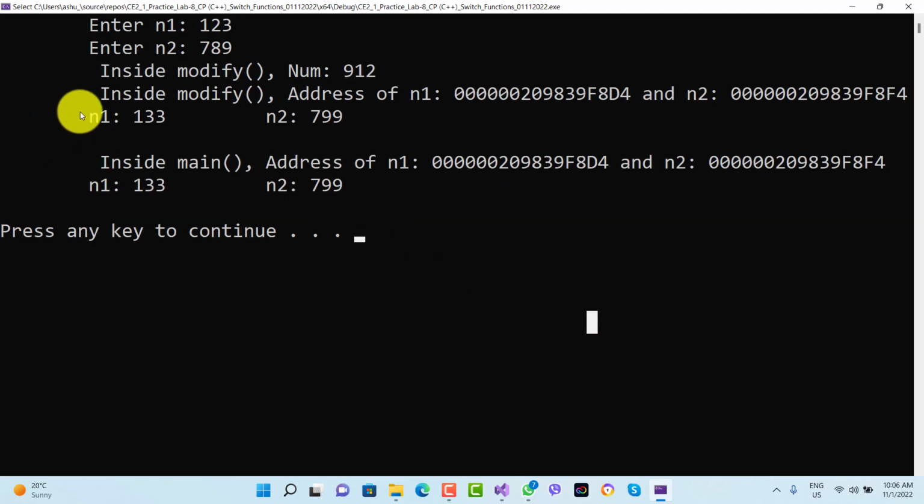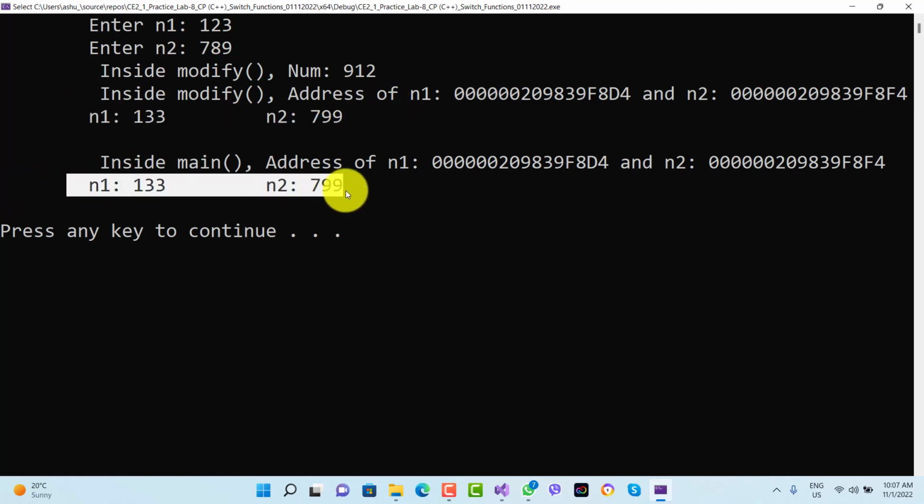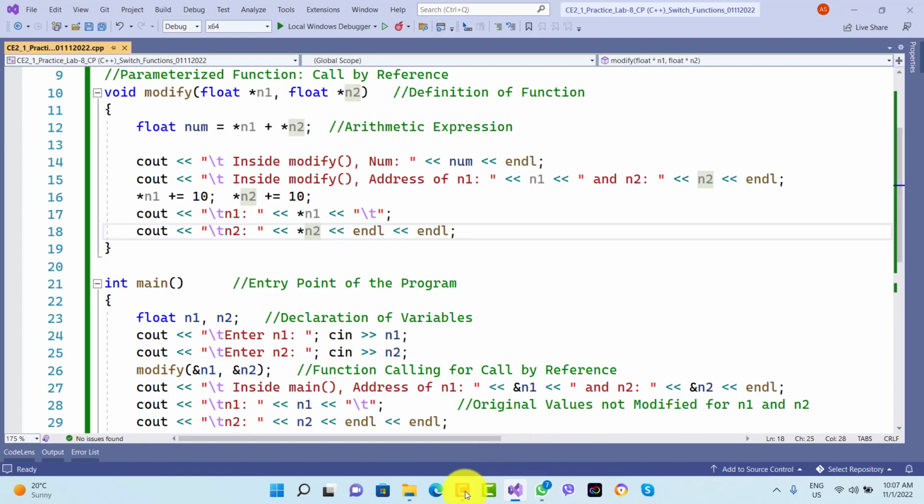After this, if we check, you can see the value you modified inside the modify function, and you see the same value inside the main function. So here we understand that the original values are modified by call by reference.